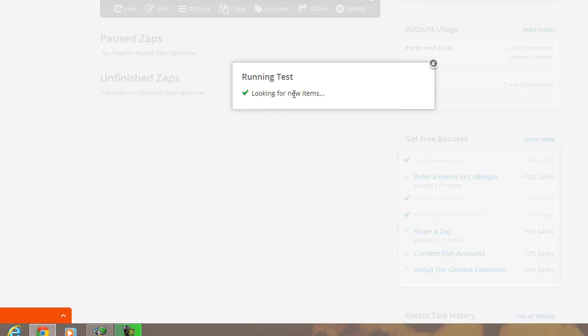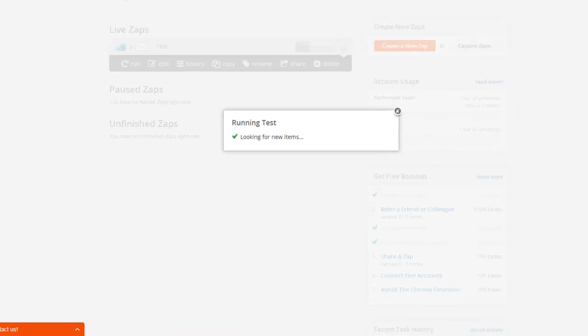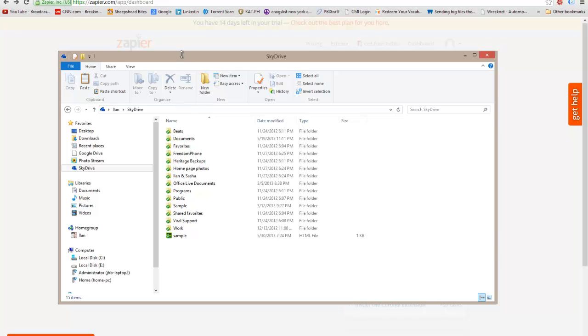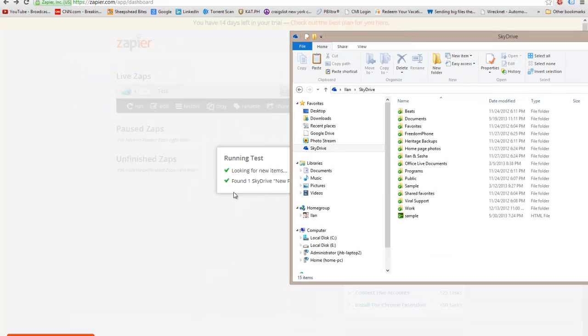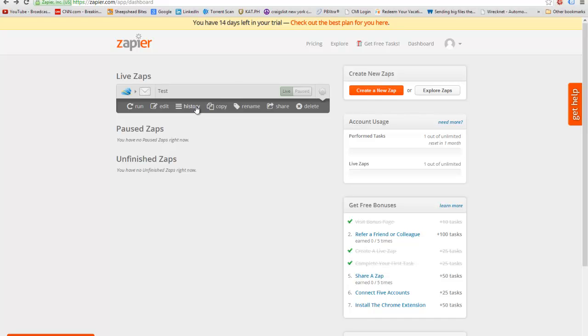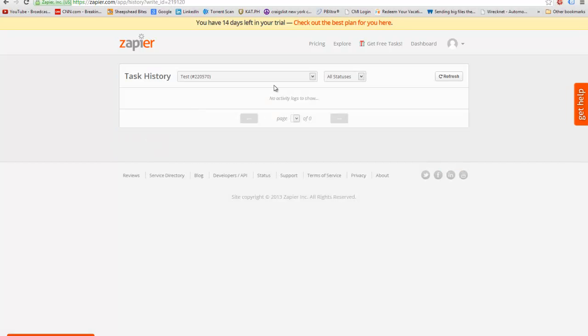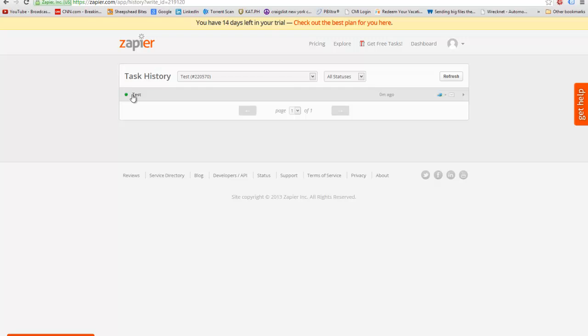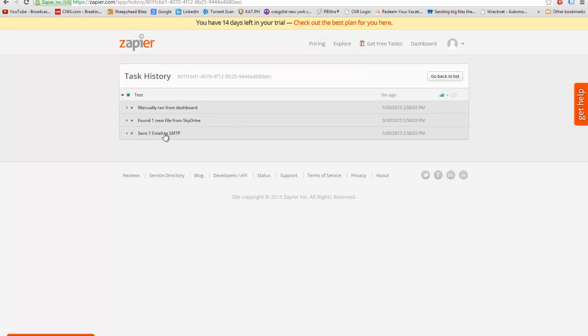So it's searching for my sample document that I used my File Explorer right here to drop. And you'll see here that it found it. So it actually went in my SkyDrive, it saw sample, and now I can close this. So now if I look at the history of this workflow or this zap, you'll see here that if I refresh this, it found it, and you'll see the steps that it took. Manually ran, found one new file, and now it sent it to my email address.